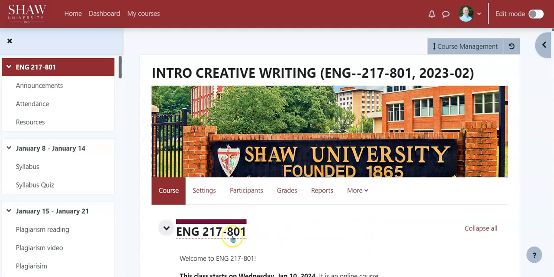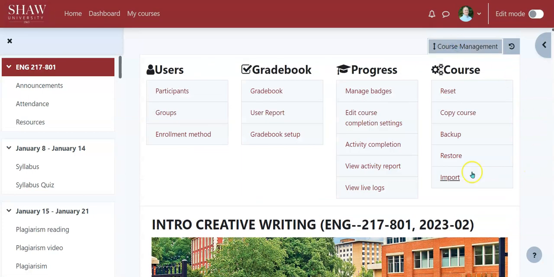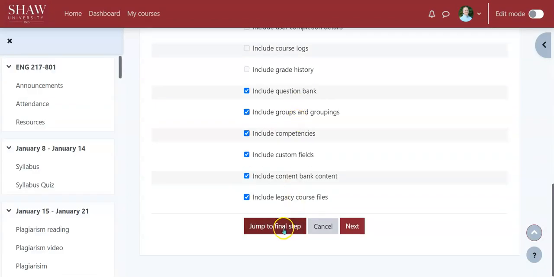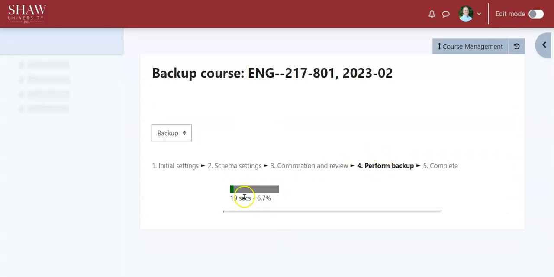So what I would do, after I've built my course, is go to course management, and again I'm going to do backup, just like we did before. I'm going to click jump to final step, and again it's going to take a second. I don't really think it's going to take 13 seconds. I'm kind of leery. I'm going to guess we're going to get to about 2 seconds, and it's going to stop and say nope. We'll see. Let's see if I'm wrong.